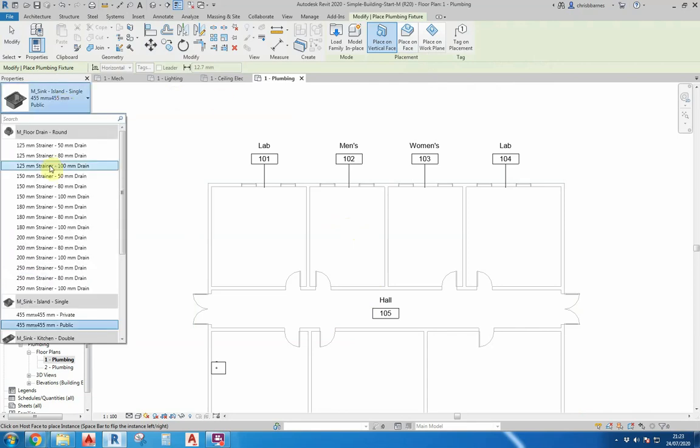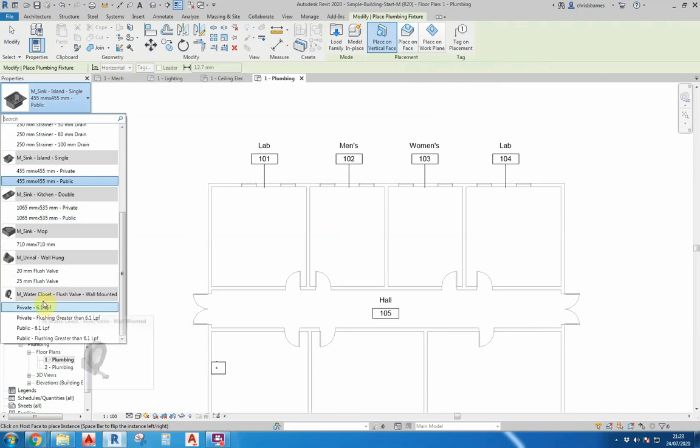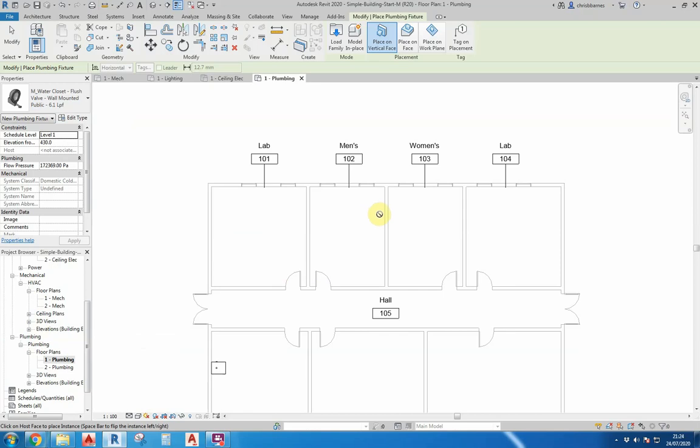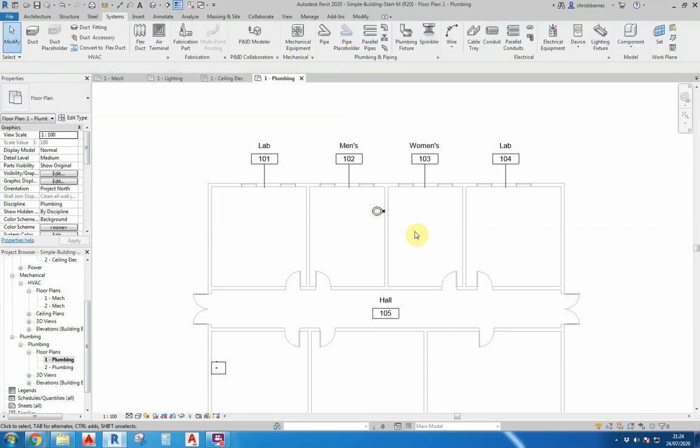And then we're going to go in and we're going to find a wall mounted water closet. And then we're going to choose one of these. So we'll have a public 6.1. And as you can see, it's automatically picking place on vertical plane. And I'm going to put that in place, and escape out of it.